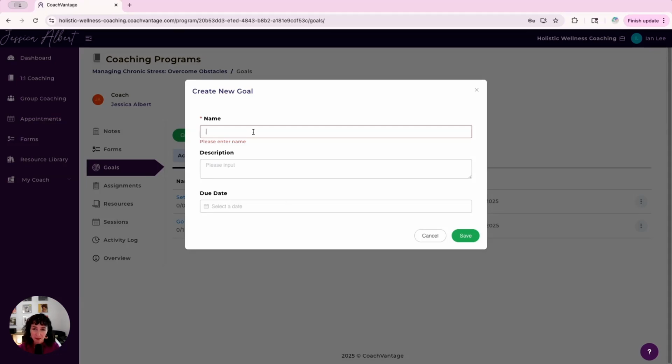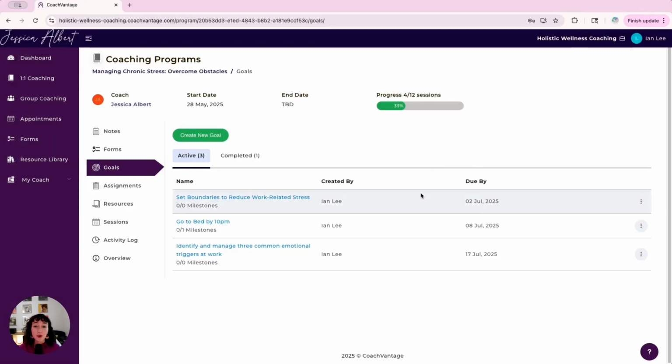Here is an example of a goal that I might set for myself in the Managing Chronic Stress Overcome Obstacles program. In this example, I have named my goal, I have set a due date, and now I will select Save. Once a goal is created, it will be automatically displayed in both yours and your coach's program management page on the Active Goals tab here. An email notification will be sent automatically to your coach whenever you create a goal.